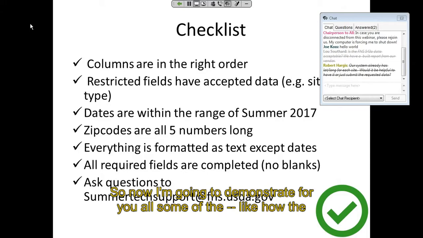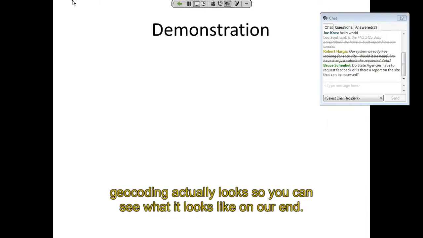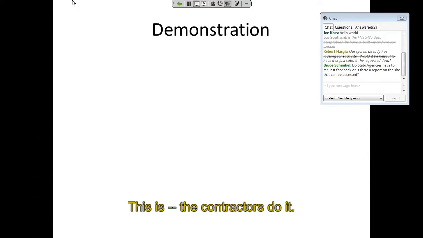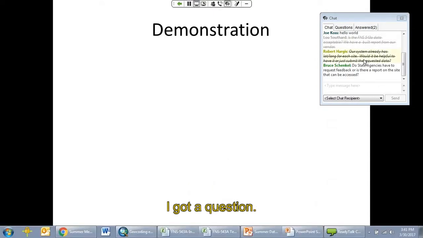So now I'm going to demonstrate for you all how the geocoding actually looks, so you can see what it looks like on our end. This is what the contractors do. We don't do it in-house, but I'm going to show you just kind of what it looks like when we do it.